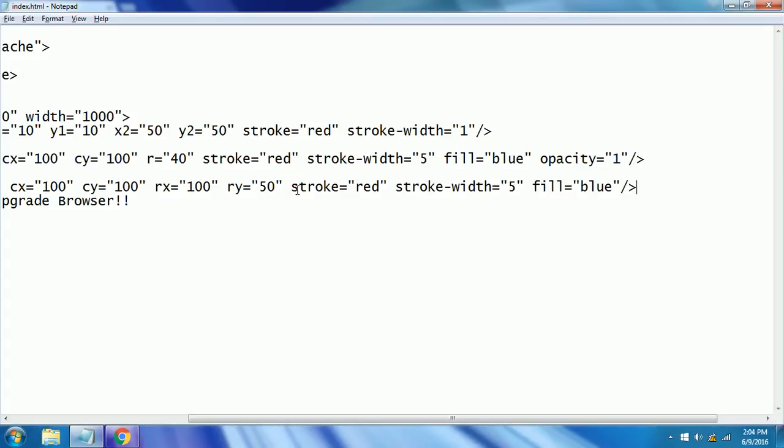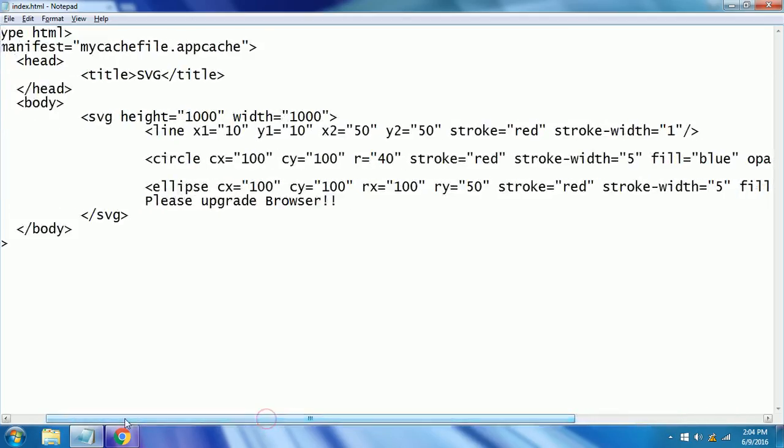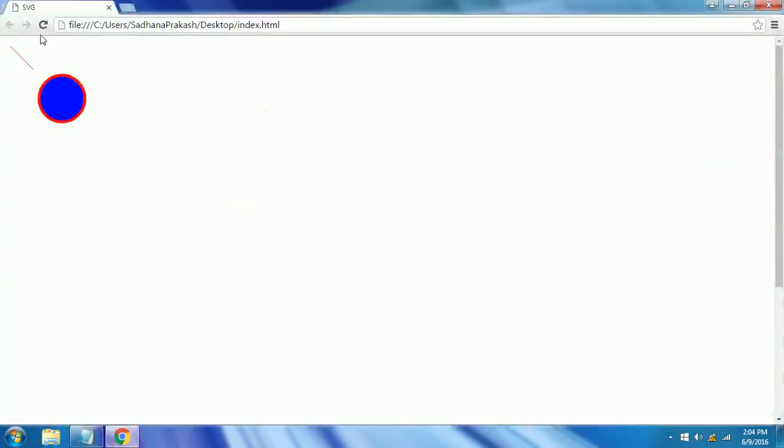Yep, let's save it. And since the circle is at 100, 100, let me make this 50. Yeah, so let's save it. So see here, we have our ellipse here now.